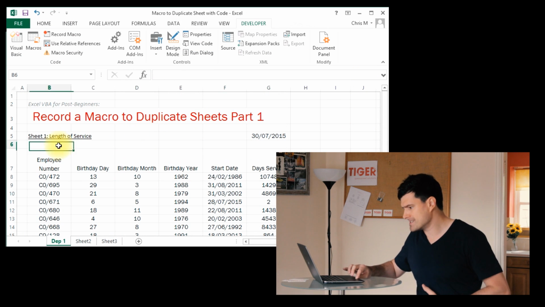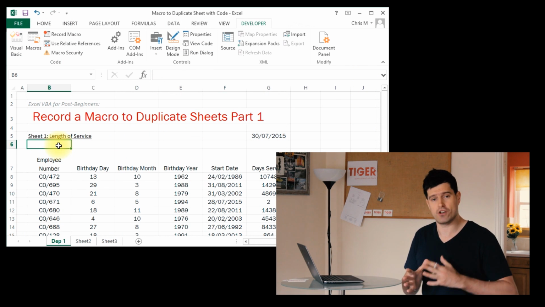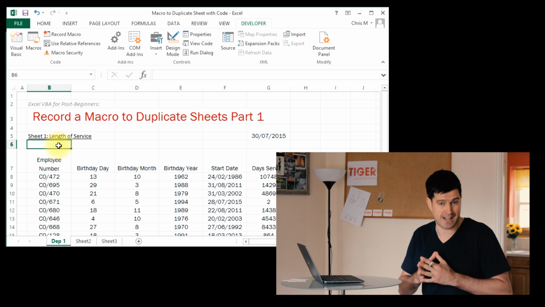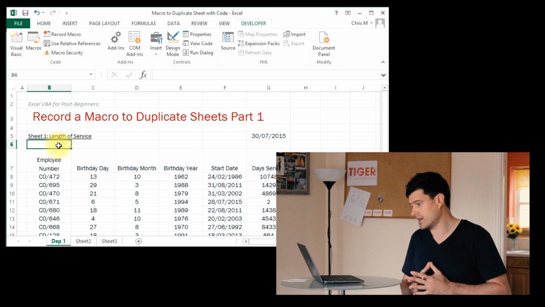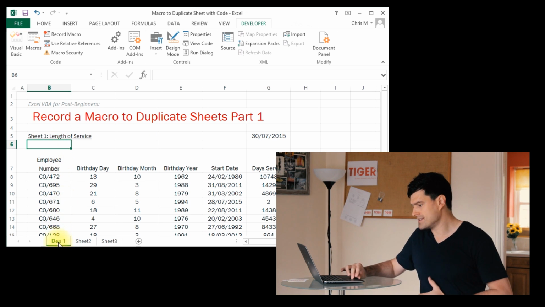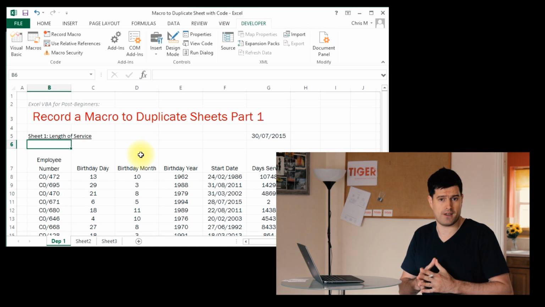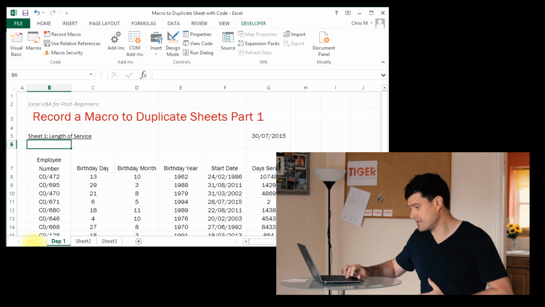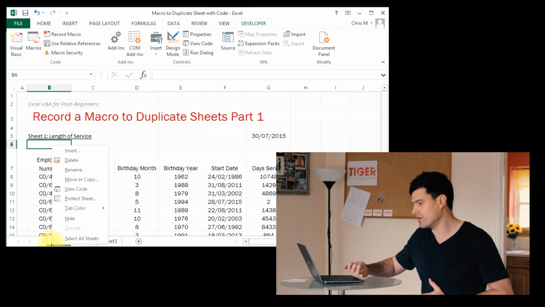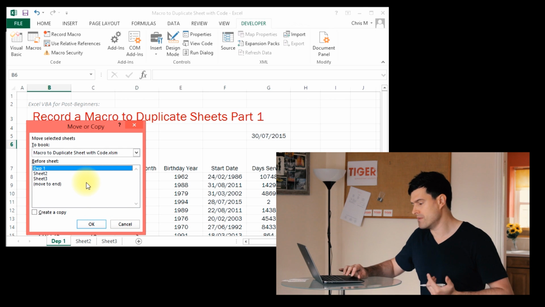I've just created a simple spreadsheet with some data here. You can have a look at our video on generating random data in Excel if you want to know how to do that quickly. What we're looking to do is to take this DEP1 sheet and just duplicate it, so create a copy. You probably know how to do that already by right-clicking on the sheet tab. We bring up this menu, Move or Copy, and from here we can create a copy by ticking this box, and it all works fairly quickly.